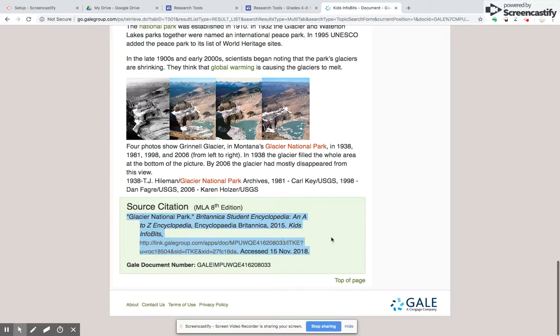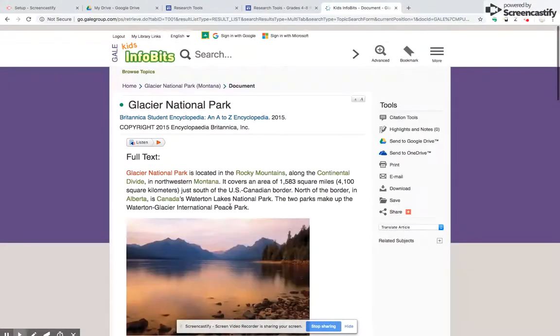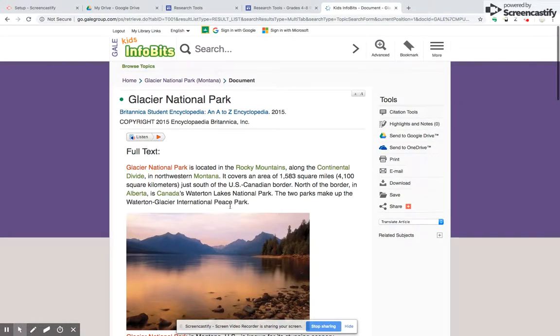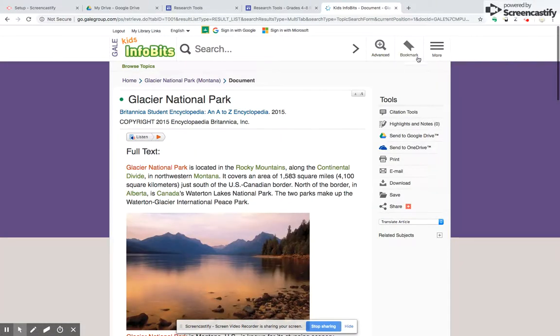Okay, or maybe they want you to cite it in a different way. There's other ways to cite sources other than MLA. Now, a super cool thing about this Gale Kids InfoBits is, let's say I've totally forgotten what source I wanted. So I can bookmark it, okay? I can also do a couple other cool things, okay?